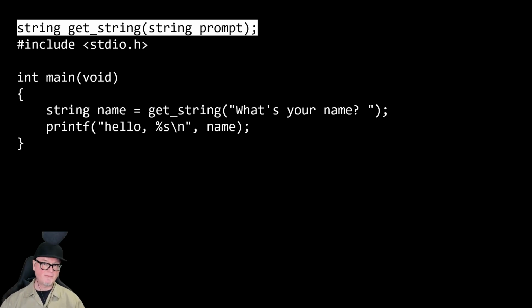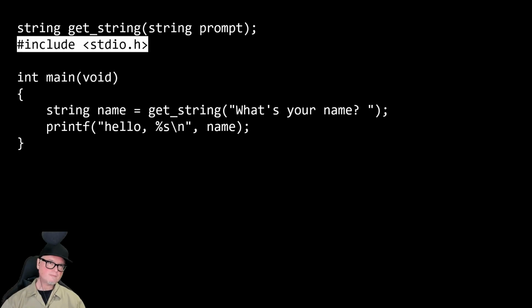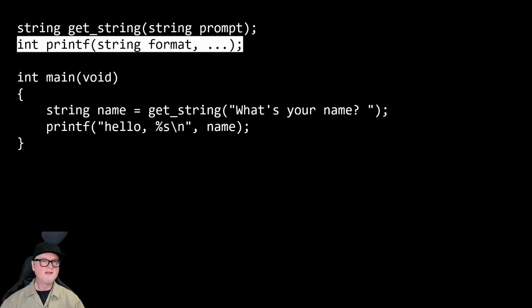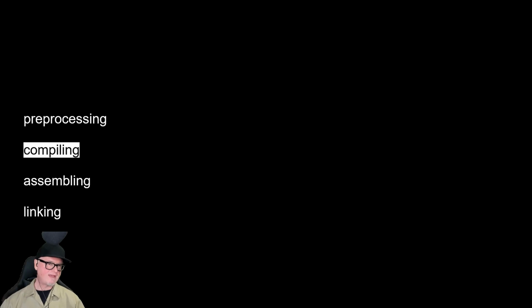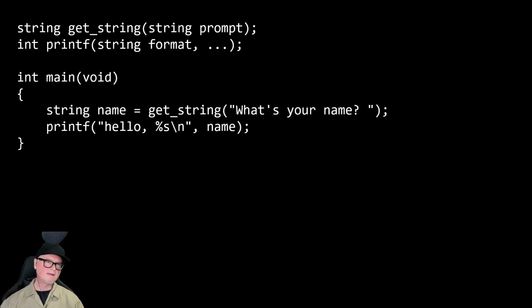Some string that is the prompt. And likewise for standard IO, the pre-processing step would look inside the file and pull out the function definition for printf, right in the very beginning. And it's then that we go through the process of compiling.